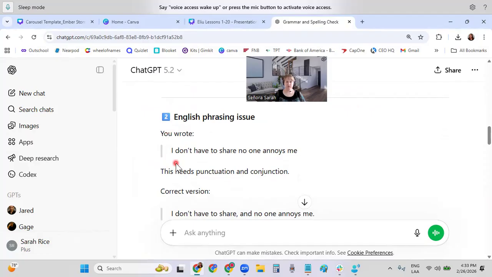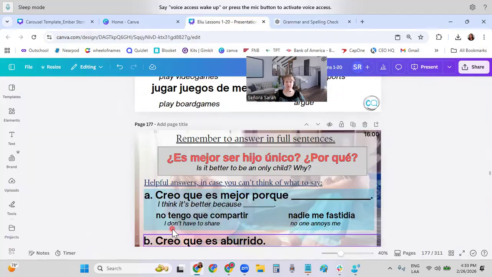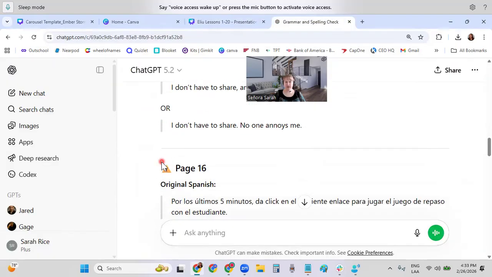Okay. English phrasing issue on what page? On same page, 10. I don't have to share. No one annoys you. There's no problem there either. ChatGPT is confused. It's running all of this into one sentence. So not perfect, but okay.